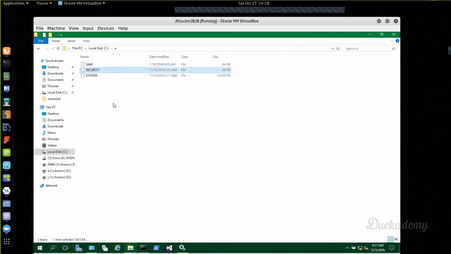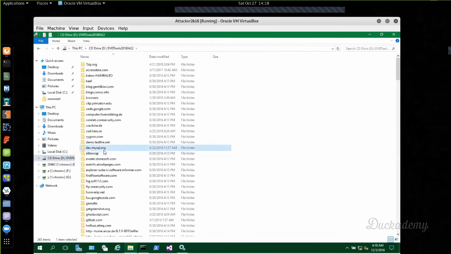Now I have the 3 files, and I have to get the username and password from these files. Of course, you can do it manually, but it's very difficult and time-consuming, because there are 2 files for the following reasons. Windows stores the passwords in the following way. It will hash your passwords, but it will also encrypt that hash with a symmetric encryption. And for the symmetric encryption, you will need a key.